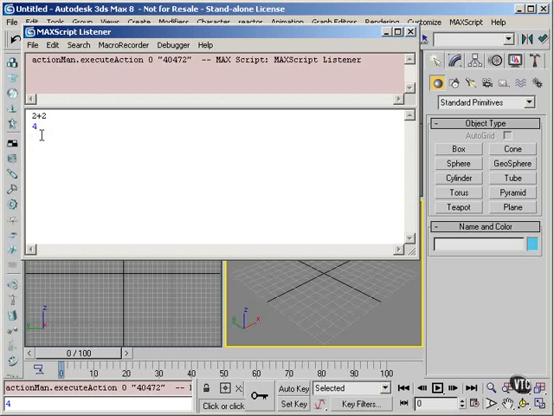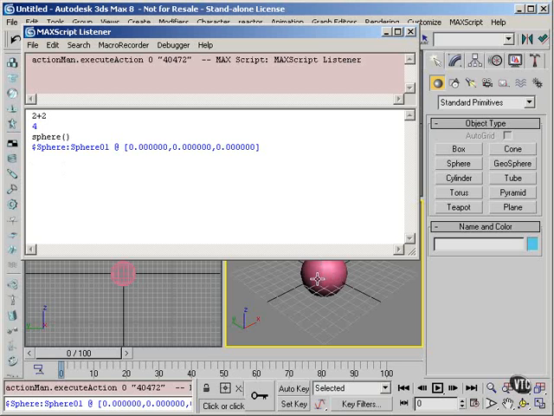But usually you're going to be typing MaxScript into the output window to create or change something in your scene. So for example, I can type sphere, and then open parenthesis, close parenthesis, and hit the Enter key, and the sphere is created. Now, when you only have one line of code, right after you type it, you can hit the Enter key either on the keyboard or on the number pad, and it will execute.